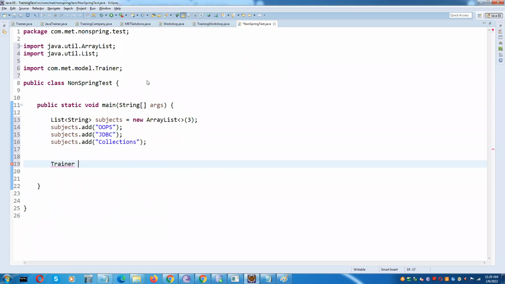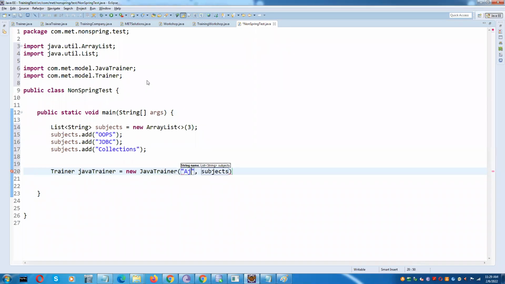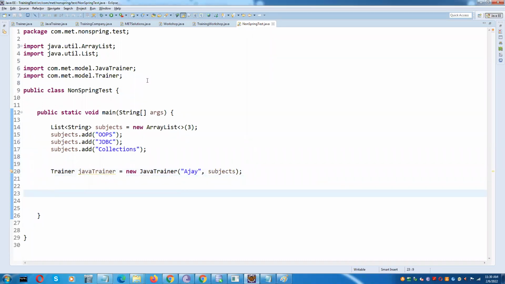And then I will write trainer, Java trainer equals to new Java trainer, and then I'll write the name as Ajay. Okay, and I will pass this as subjects, a list of subjects. Correct, guys? This is how you create the object, right? We as Java developers create this object, and this is done by using a parameterized constructor. Okay.